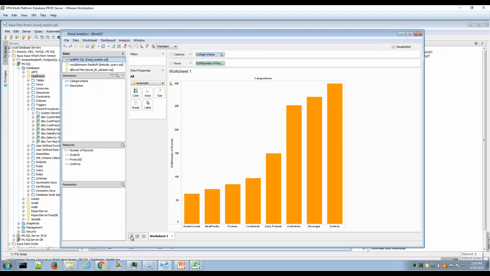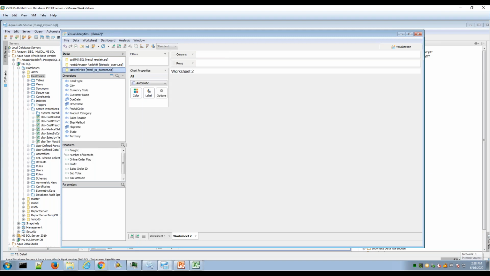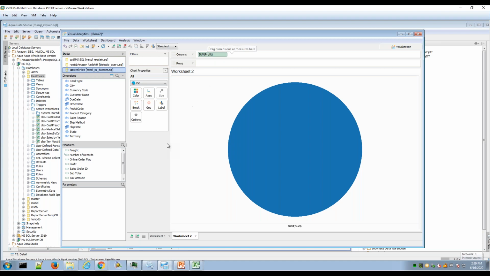Here I could say, maybe add a new worksheet, right? So I could point to a result set and then say add new worksheet. And then maybe here I'll build a pie chart, right? So here I could say drag and drop again a measure, and then maybe I'll drag into the chart properties boxes one of these different values.